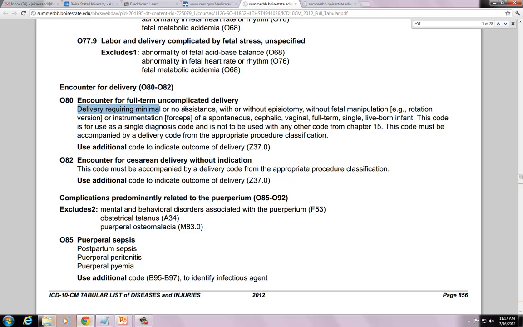So notice here it does give us kind of all those specifications of what indicates a normal delivery. So minimal or no assistance. It can have an episiotomy or not. No fetal manipulation. So that's what I'm talking about in terms of instruments. It has to be spontaneous, cephalic, vaginal delivery, full term single live-born infant. And then notice here we want to use an additional code to indicate outcome of delivery. And in this case, Z37.0 is the only one that can be used.